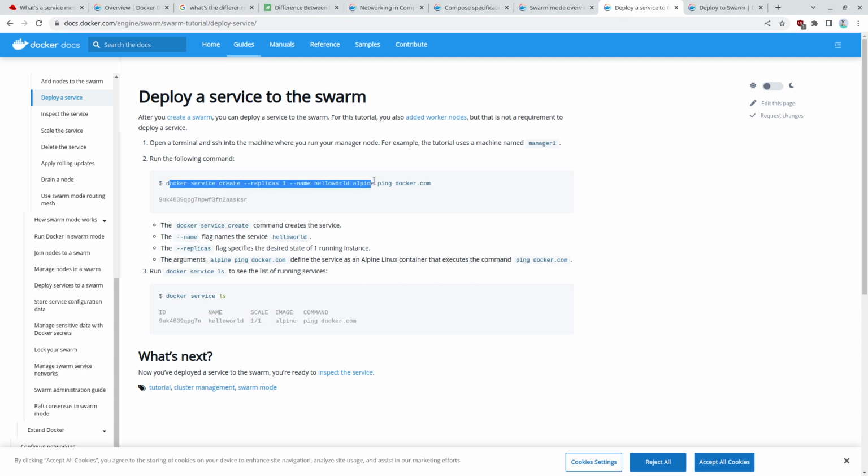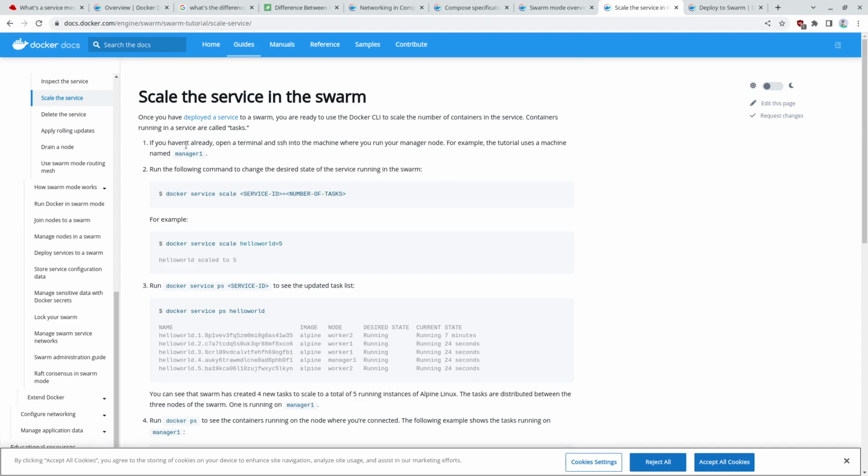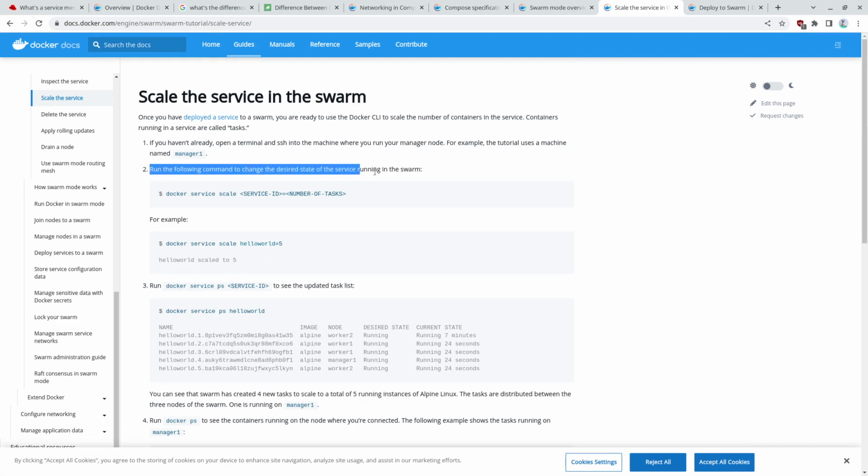So you can create, I guess, replicas. It says how many replications you want. I guess so. You don't get to decide how your computers map to your swarm. Docker inspect, hello world, Docker run, oh, service PS, it's just inspecting. Oh, scaling. If you haven't already, open a terminal at SSH machine where you're running the manager. Yeah, Docker service scale. Run the following command to change the desired state. For example, scale hello world 5. Using the swarm has created 4 new tasks. Oh, so I scaled hello world replicas to 5 now.